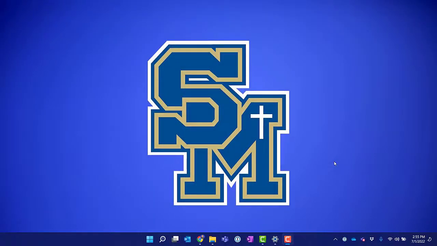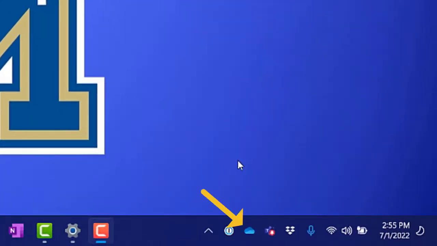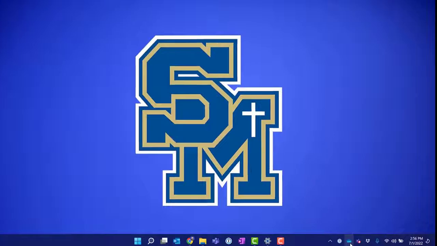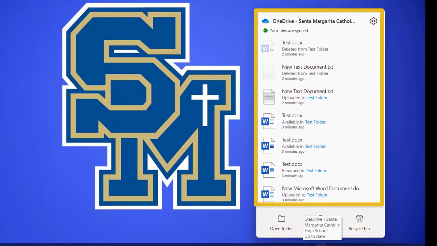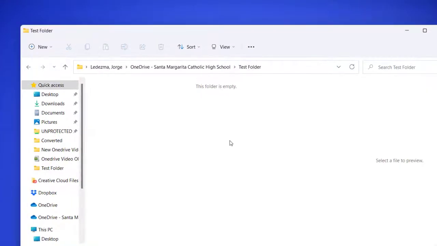Now let's go to your OneDrive. The quickest way to access your OneDrive is by clicking on the blue cloud located in your taskbar. If it's not there, click on the arrow that displays hidden icons and locate it there. Once you've located the blue cloud, click on it, and it'll give you a quick rundown of everything that's been happening in your OneDrive. Now click on Open Folder, and your OneDrive will pop right open.